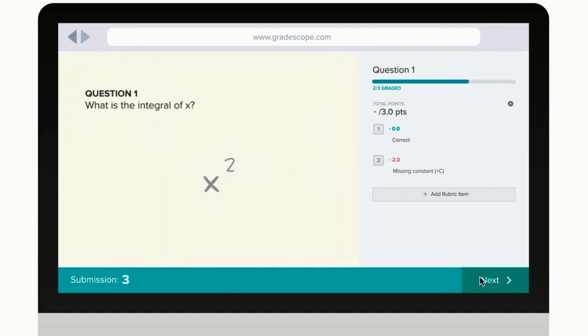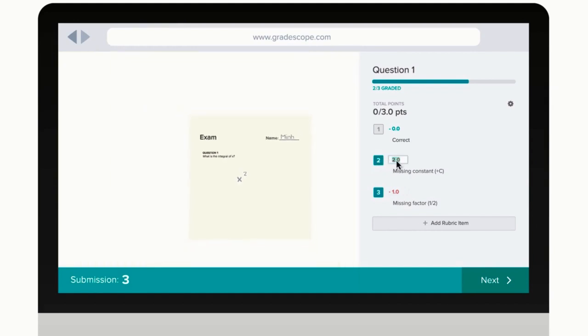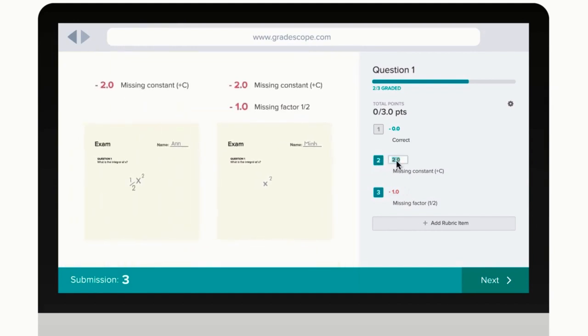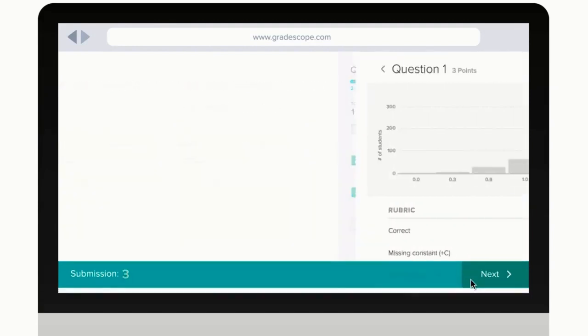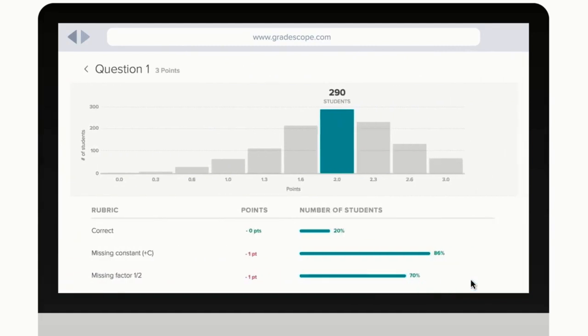Not only does the rubric evolve as you grade, every grader uses the same rubric, and every grader can change or add to it. For every new type of mistake, you add a new rubric item. You can mark multiple rubric items, and whenever you make changes to the rubric, it automatically applies those changes to the answers you've already graded. This allows for a flexible and consistent grading workflow.